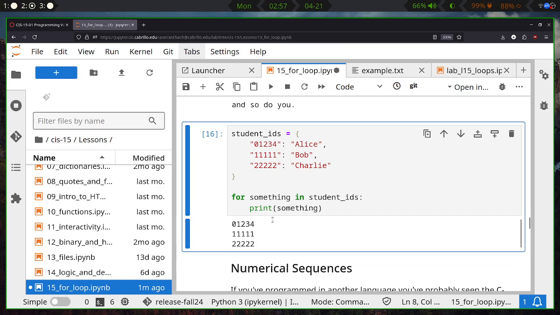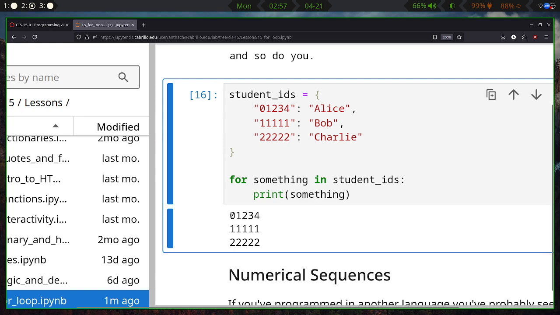Right, so there we go. We just printed it, and you see what it did? It only printed the keys. Right, that's the default behavior when we're iterating through dictionaries.